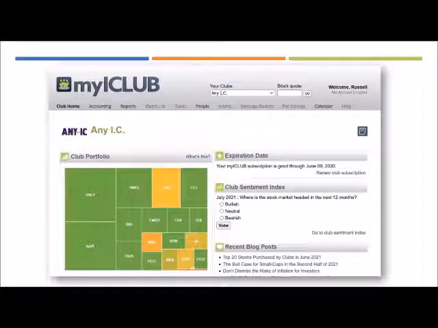So here's the landing page. This is one of our test clubs, and you can see this gives some brief description of club activity, a heat map of all of your holdings. Green means they're making money. The size of the box indicates what percentage of the portfolio it is in.